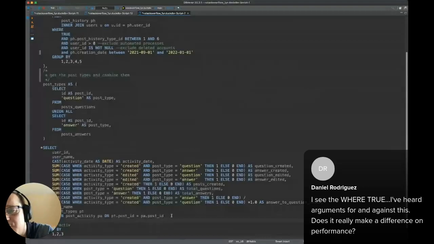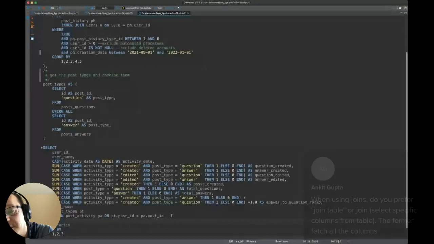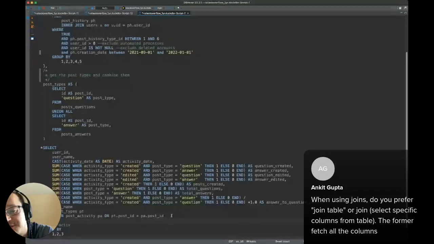Okay, next question. When using joins, do you prefer join table or join select specific columns from table? I prefer join table. Doing the second one, join select specific columns from table, nope, the former does not fetch all the columns. The joins are very efficient in the database. The second one is a case of using a subquery. There are examples, like I said, with an older version of MySQL, where you're limited to having to use subqueries, but yeah, I always use join table or join CTE.